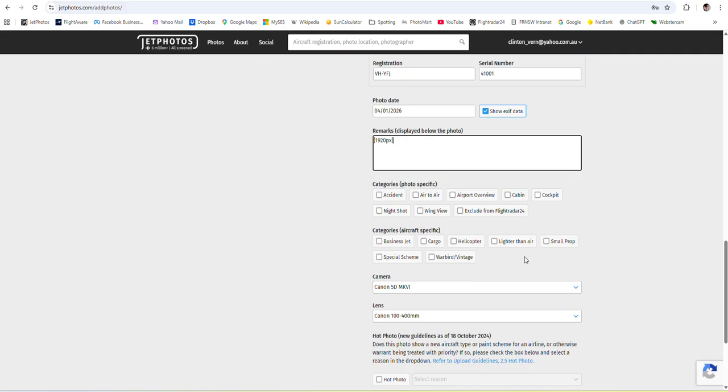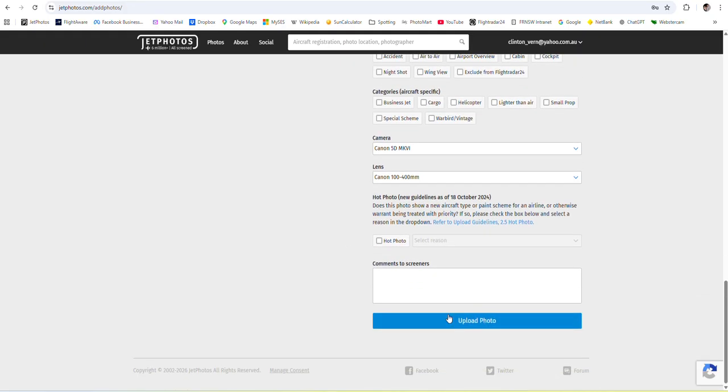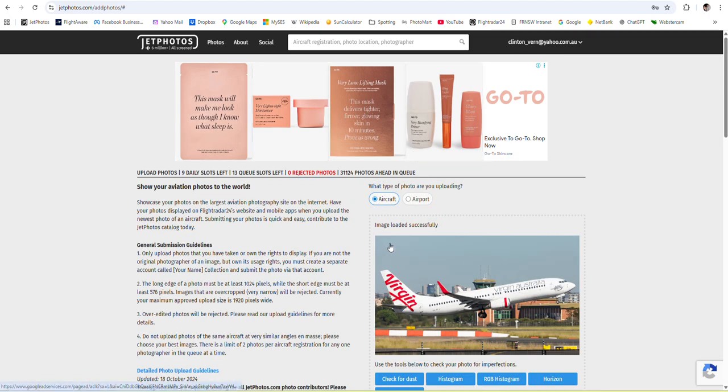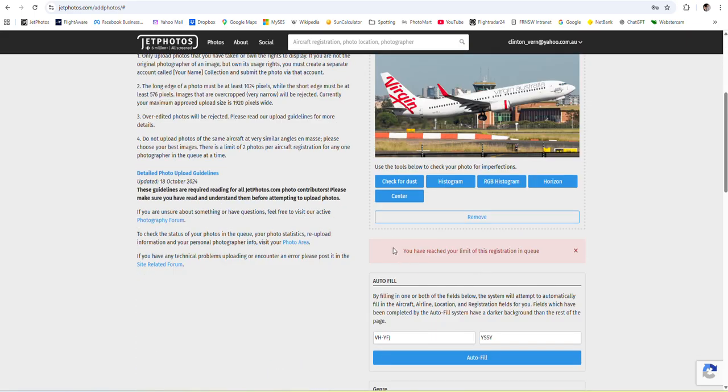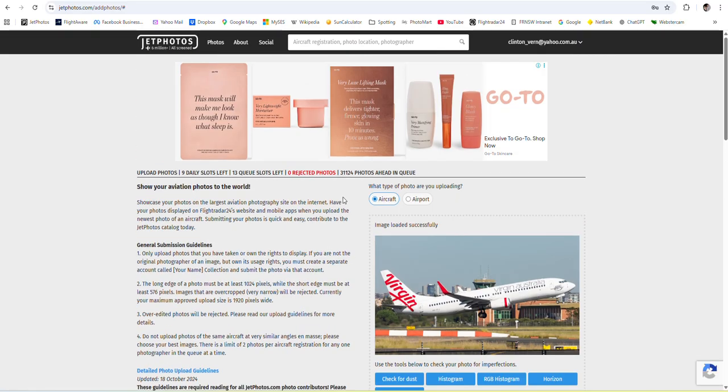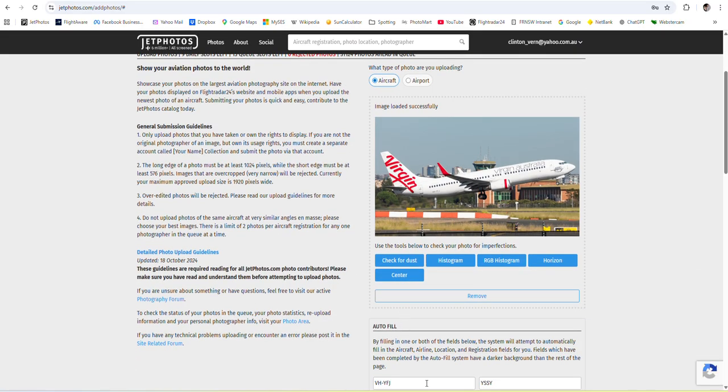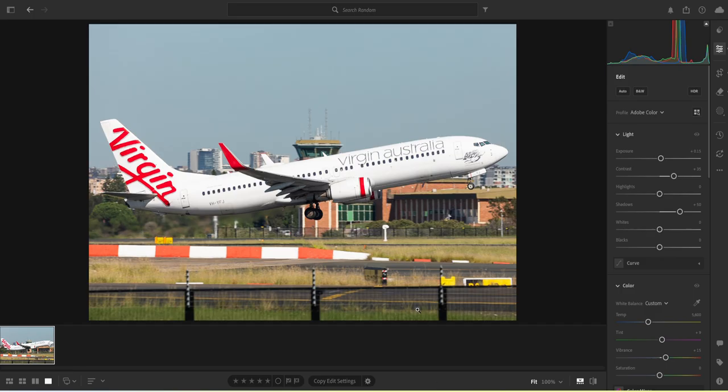Now, none of the categories need to be selected. It's not a night shot. It's not a small prop. It's not a warbird. Doesn't have a special scheme. It is just your run-of-the-mill Virgin 737. Let's click upload. And okay, usually it pops up with a watermark, but I've actually uploaded this already this morning, which I'm going to have to go through and delete. But that is how I edit a photo for JetPhotos.